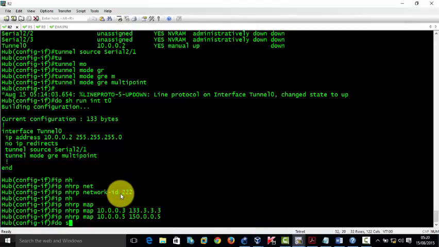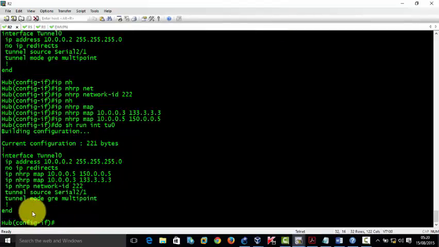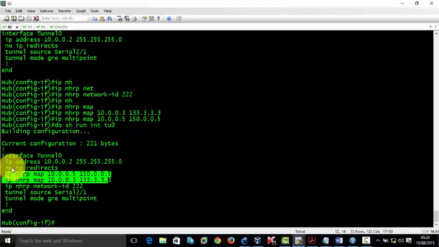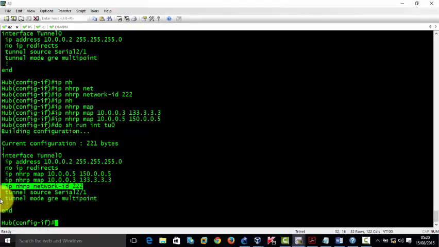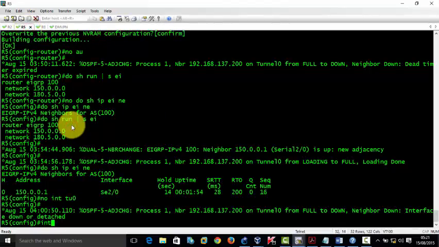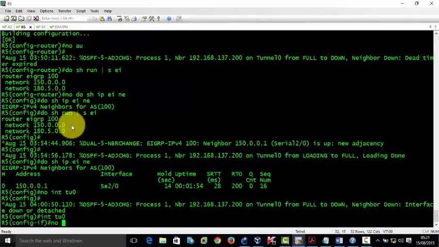So if we do show run interface tunnel 0, we got the two mappings, we got a network ID, and we got the tunnel source and the tunnel mode. That's the only thing we need for the hub to keep track of the spokes, okay. So let's go now to spoke 2 or R5.